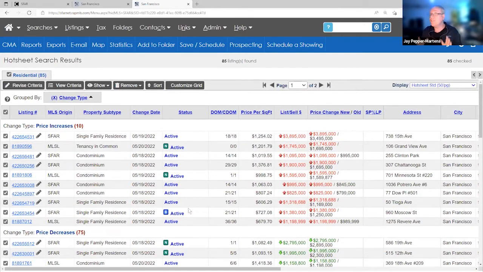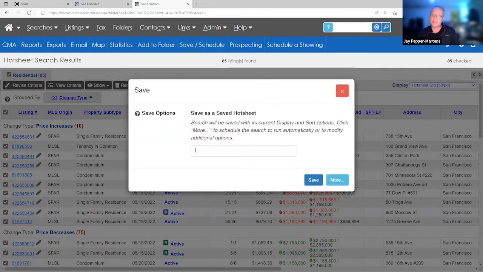Now, maybe price fluctuations are particularly important to me and I want to save this. Well, you can save this hot sheet just like you can save any other search. So in this case, I'm going to save it as a hot sheet search. I'm going to save it as price fluctuation.